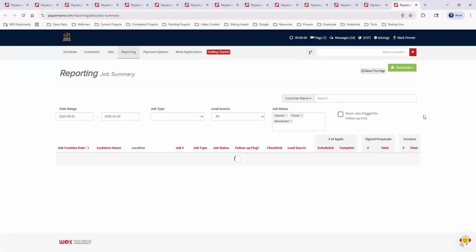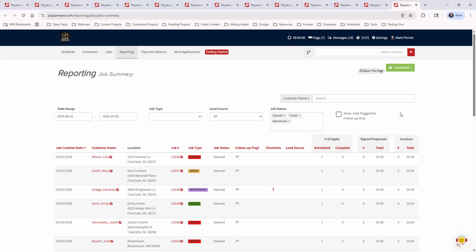More importantly, though, what we want to really use this for, a big use case for this report is, have the appointments that have been scheduled been completed? You can see that easily from here, number of appointments. If something was scheduled, but it wasn't completed and it's a week old, you may want to click on the job and look into it.